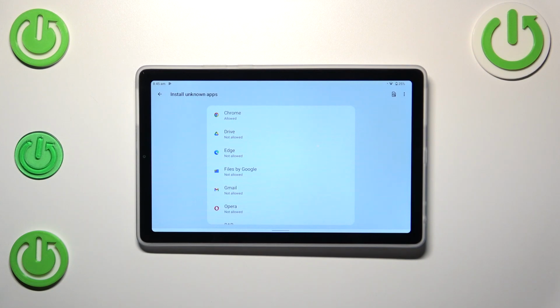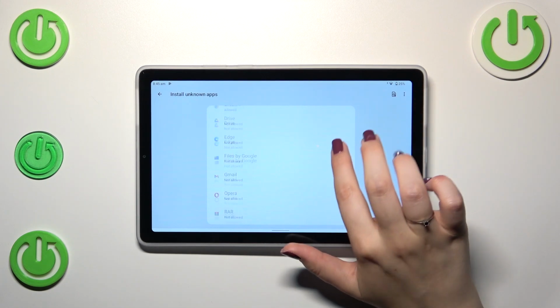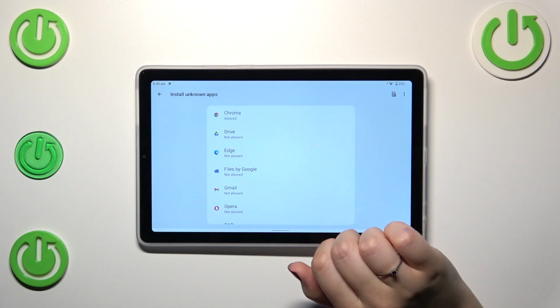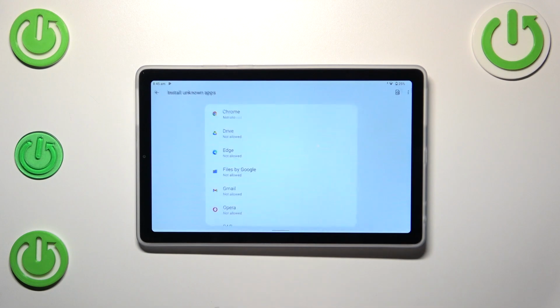Be aware, you're doing it on your own responsibility, because some third-party apps aren't verified by the developer, so you may put your data and actually whole device at risk, so remember about that and choose the apps wisely. Of course, you can turn off previously granted permissions, just tap on it and tap on the switcher. And after getting back, you can see that the Chrome is not allowed to install anything.